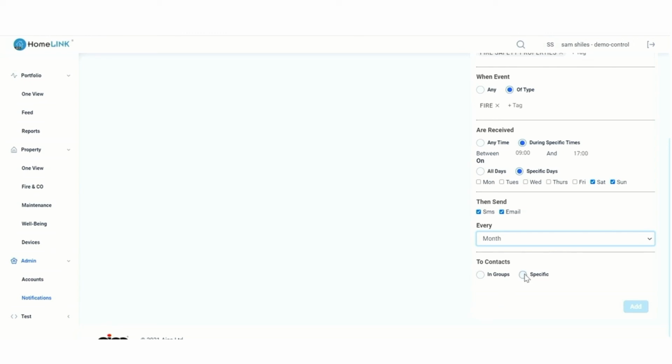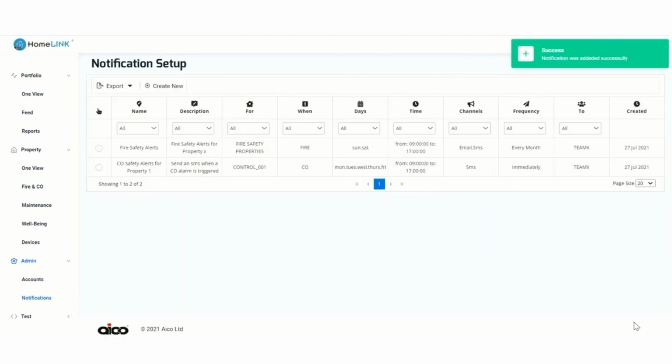Finally, we choose who we want to send the notification to. We can send it to specific users or users in a specific group. In this case, we're going to choose groups and type in our team name. Finally, we click add. The notification is now set up.